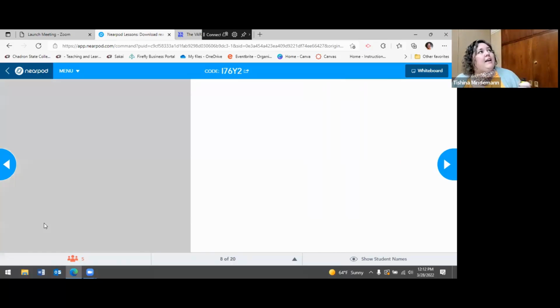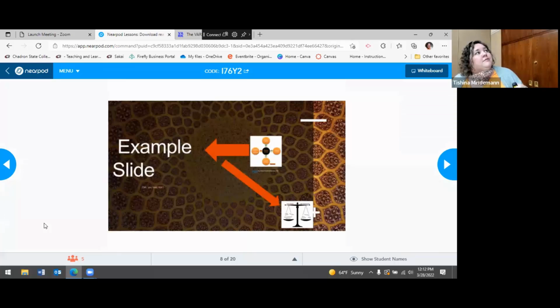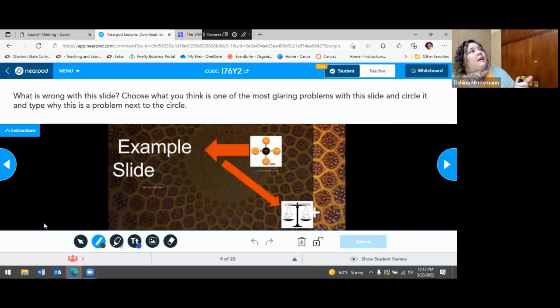So we talked about the why. When we're talking about UDL, we're talking about students being able to see the information and being able to access that information. So this is an example slide. What I'm going to do on the next slide is you guys are going to go through and tell me what you think is wrong with this slide, okay? So you can circle one of the most glaring problems and then type out why it is a problem next to it.